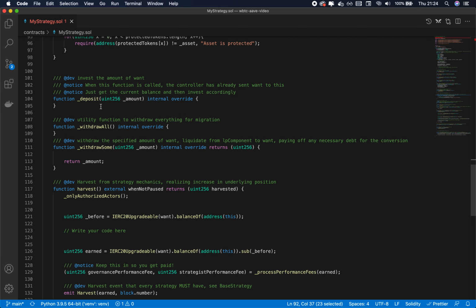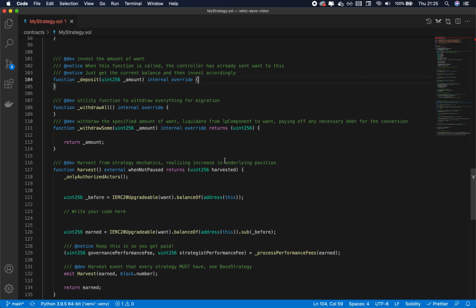And then we get to the meat of the strategy. We have the deposit that, given a certain amount of want tokens, needs to invest them. So that's what we're going to do. We're going to deposit in the AAVE strategy. Then we have the withdrawAll, which is used to withdraw all of the tokens off of the investment, basically off of the lending pool.